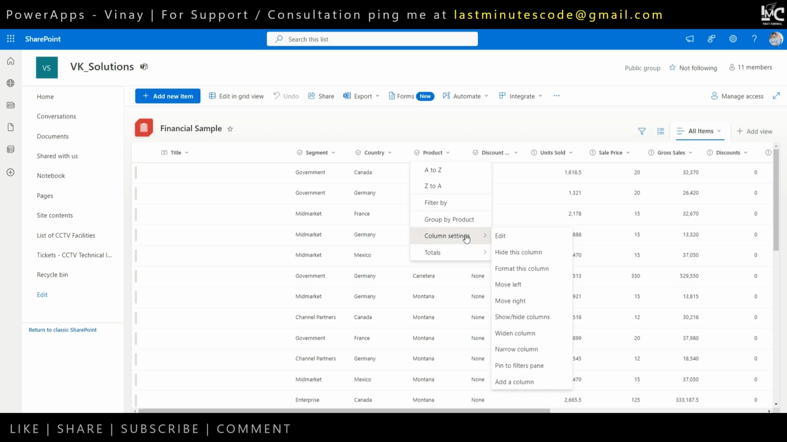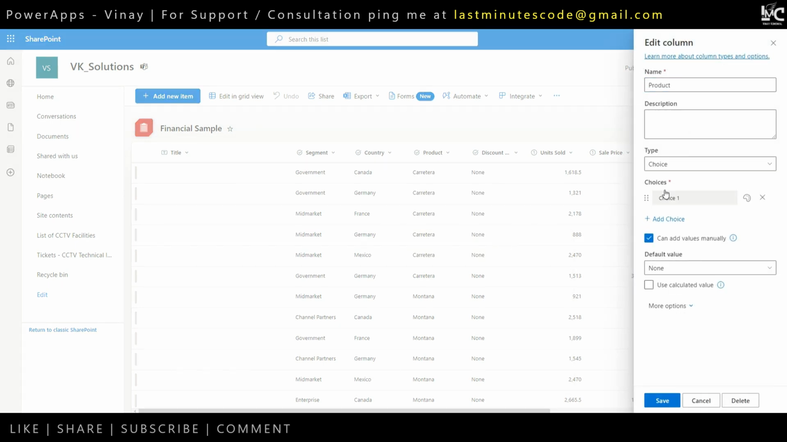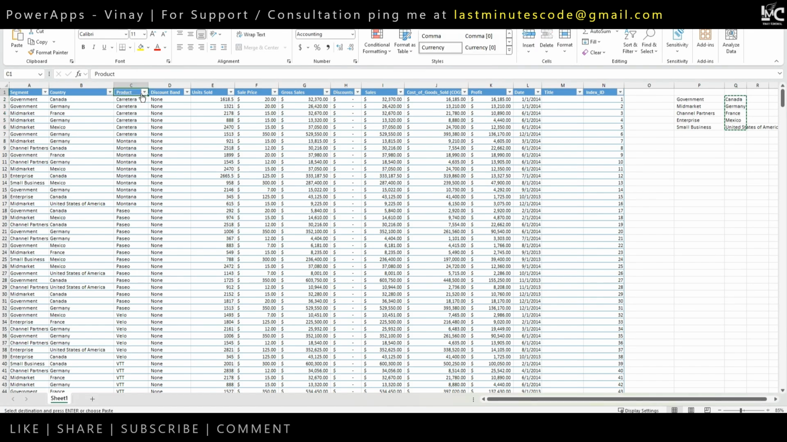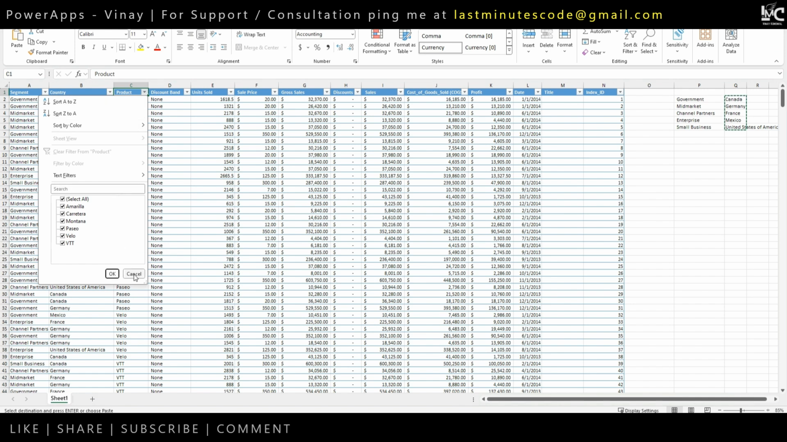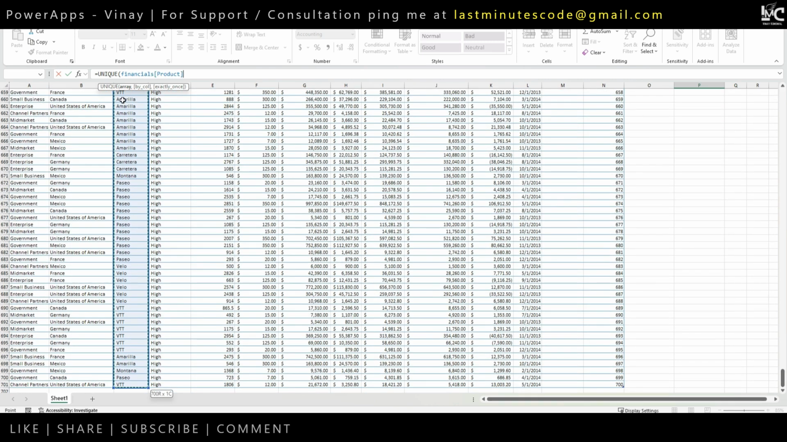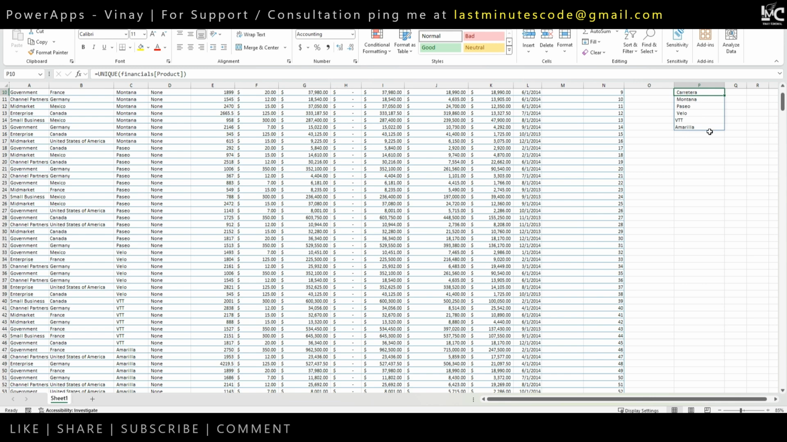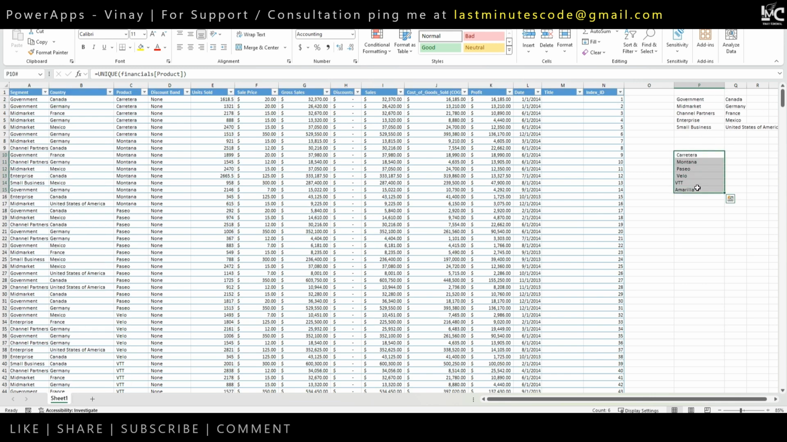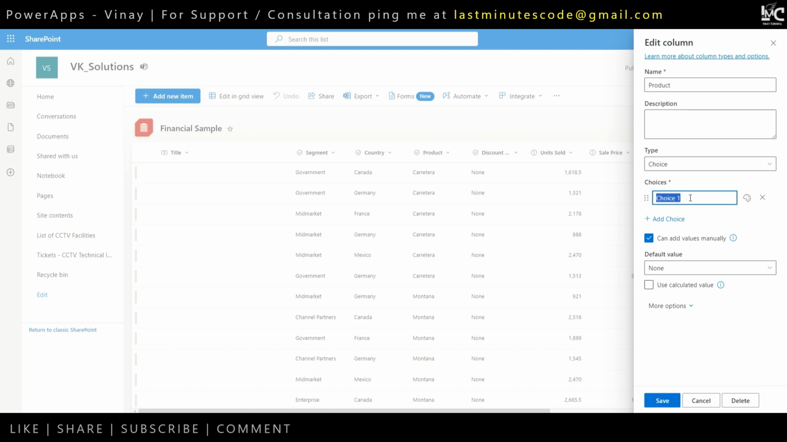Same I'll do for this product. Edit, add choice. See how easy it is to extract data out of it. Again, I'll click on any cell. The formula is UNIQUE, right? Then I'll click on the first product cell, drop down, close the bracket, and hit OK. Now I got the list of products. I'll copy this, go to my app, and paste it up here.